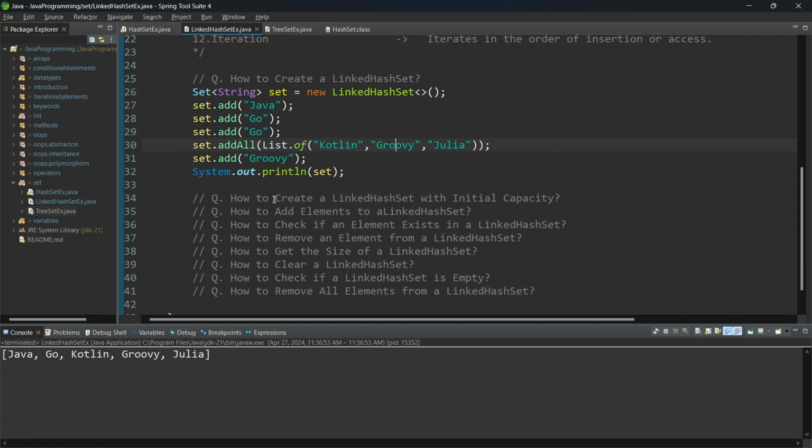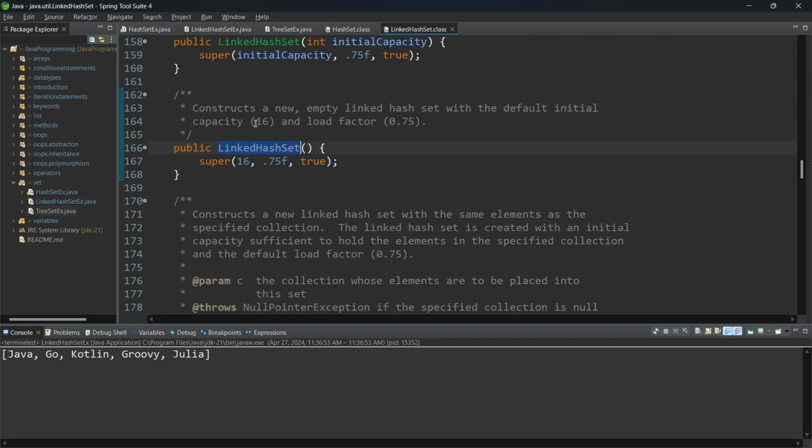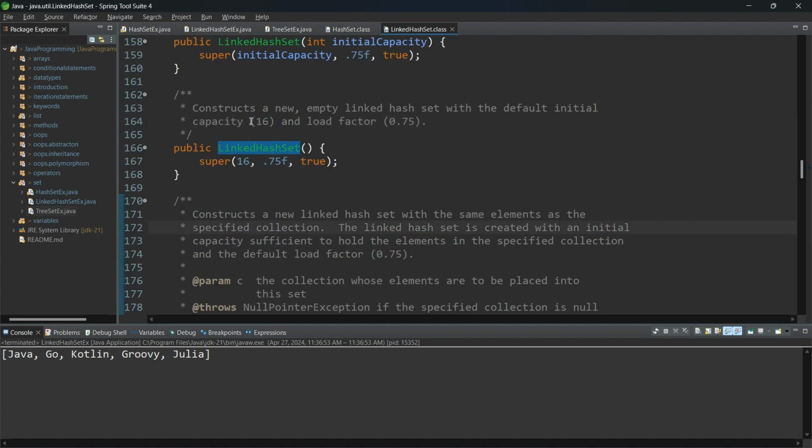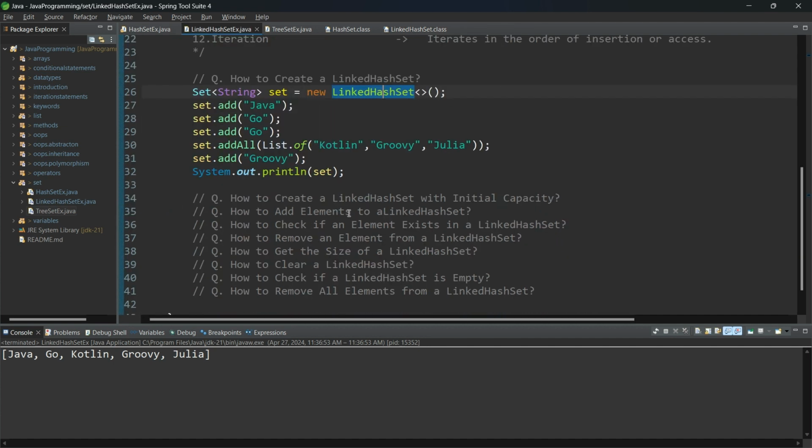Next one is how to create a LinkedHashSet with default, I mean override, the initial capacity. Previously you saw that the initial capacity is 16, right? LinkedHashSet also has an initial capacity of 16. The threshold factor I already explained: when you reach 75% of the HashSet elements while trying to add, it will create a new HashSet. In LinkedHashSet also it will create a new LinkedHashSet.